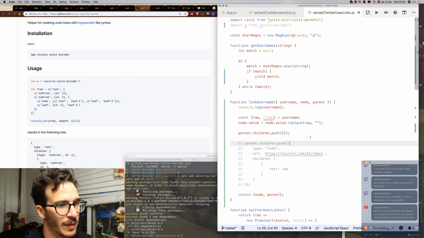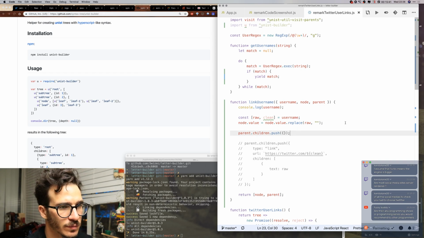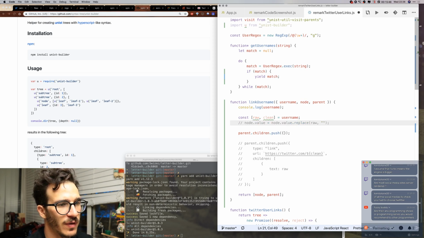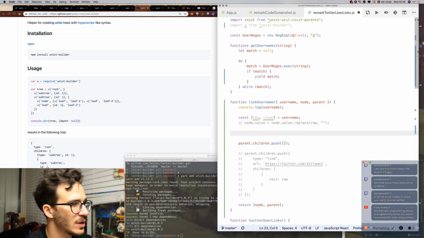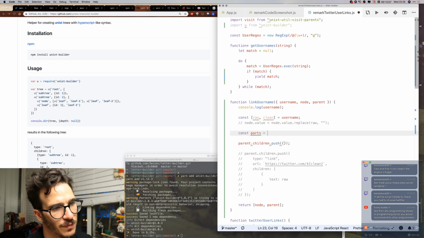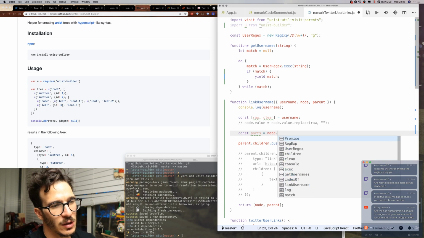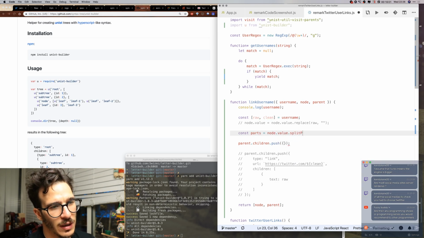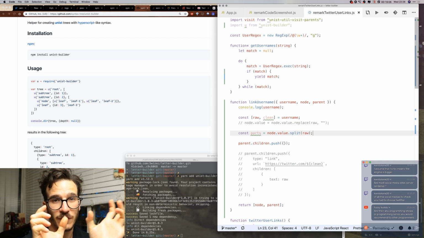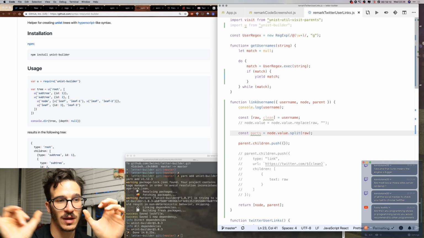We'll see. Alright, so we got that. Now let's see. We have the value here, and we're going to leave the value for now. So we're going to say const parts equals node.value split by the raw string. So that's splitting it into the parts before the username and after the username.